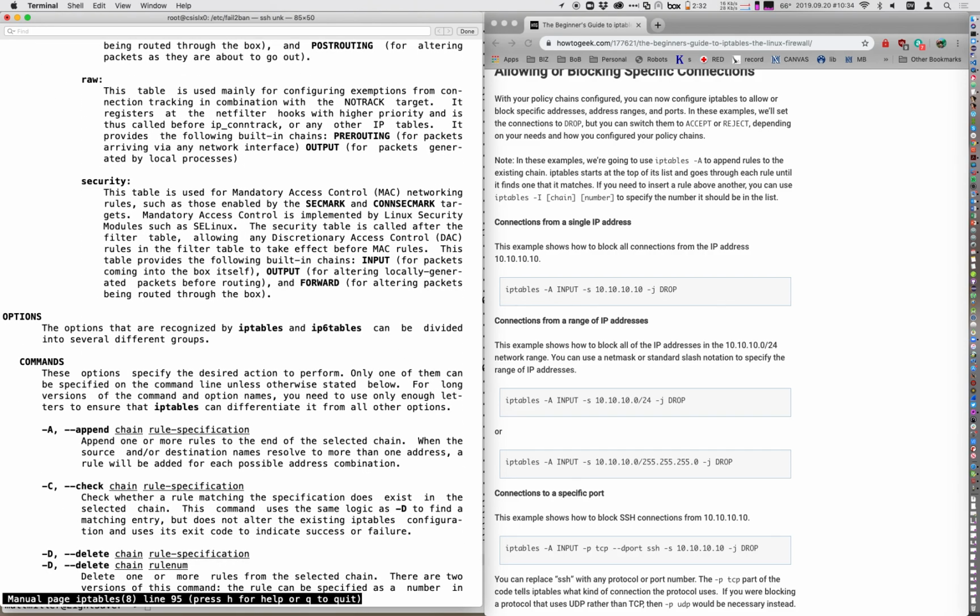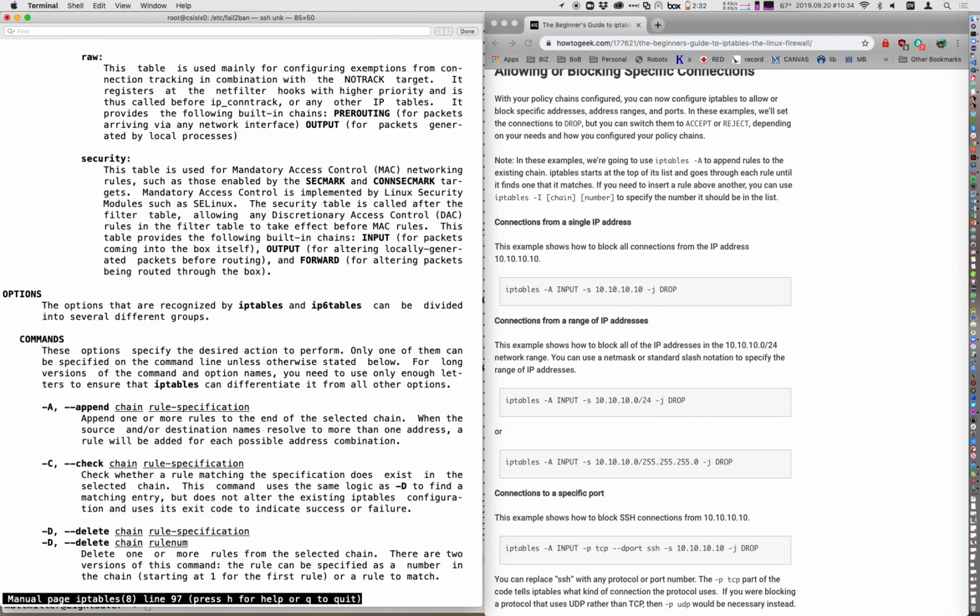Yeah, so A is for append. You can delete, right? The reason why they call them chains is it's really a list, like a linked list. So you start at the top and you say, does this rule match? If that doesn't match, you go to the next one. If that doesn't match, you go to the next one, until you find one that causes it to jump, and then you're done with that packet. So dash A just adds a rule.